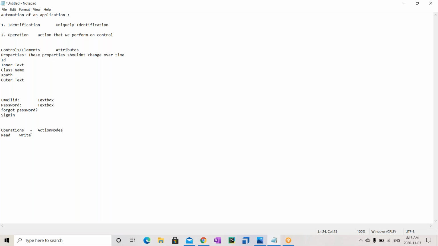Action modes is an important interview question which will be asked in most interviews. They will simply ask you to list out the action modes that are present in Tosca. These action modes can be categorized into two types. You need not say this, you can just list out the action modes in Tosca.